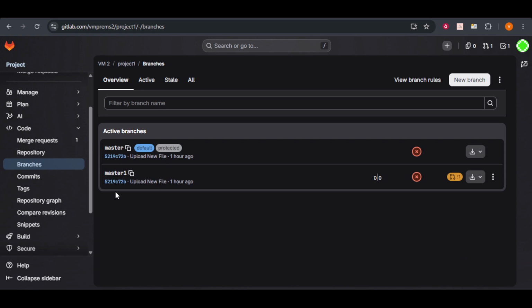Now that you're in the Branches section, you'll see a list of all the branches in your repository. Each branch is displayed in its own row, complete with details such as the latest commit message and the person who made the last update. Take a moment to identify the branch you want to delete. Make sure you're selecting the correct one, as deleting a branch is an irreversible action in GitLab.